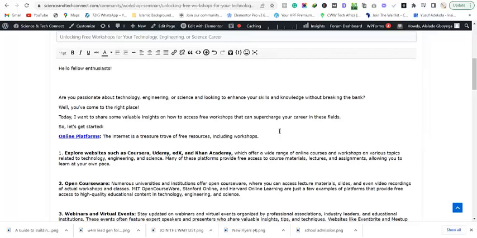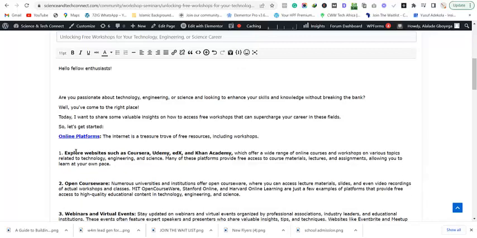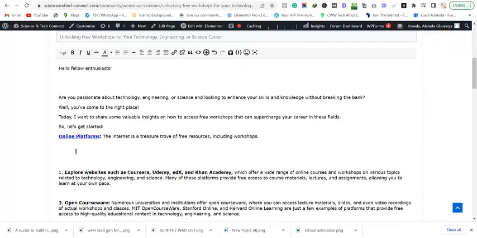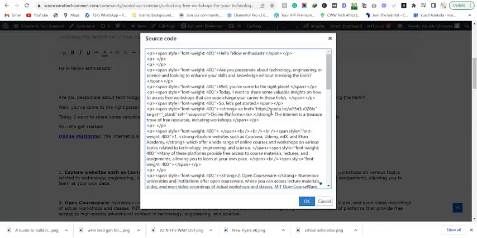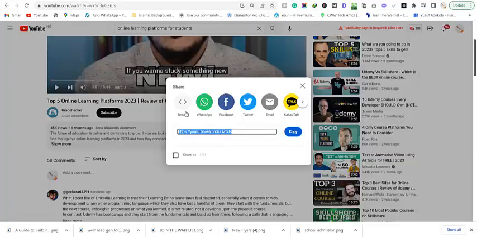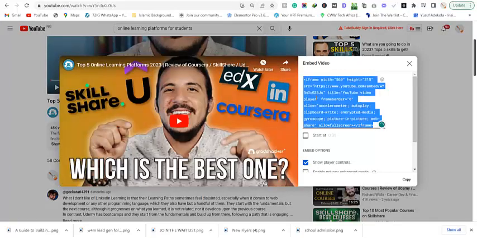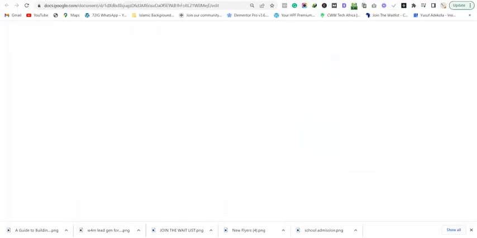The second way is you can just embed it. The video will show. What you do is click on enter on your keyboard. Then you come to source code, right? You click on enter, then click on source code. Then go to that video, say embed, and copy this code. Then you come back here.